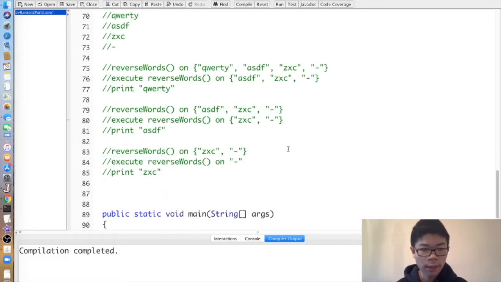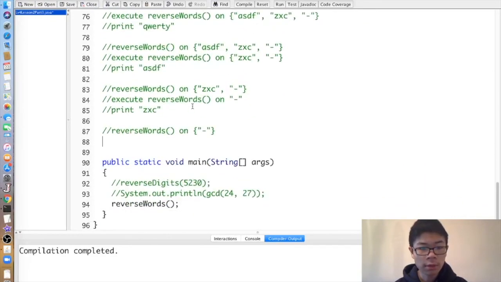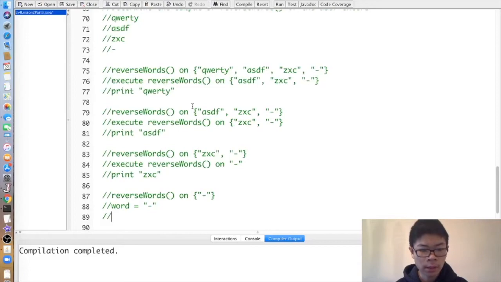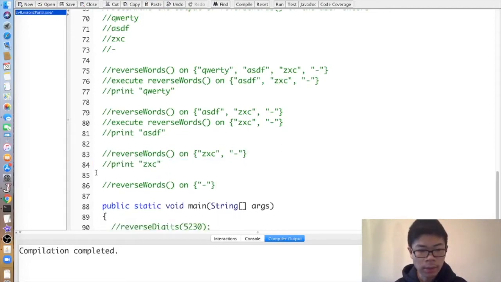And now all we need to know is what reverse words on dash does. So what does that do? Well, word is dash and then we stop. We return. So that's equivalent to just doing nothing. So again, this is just equivalent to doing nothing. So then reverse words on ZXC and dash is equivalent to printing ZXC.